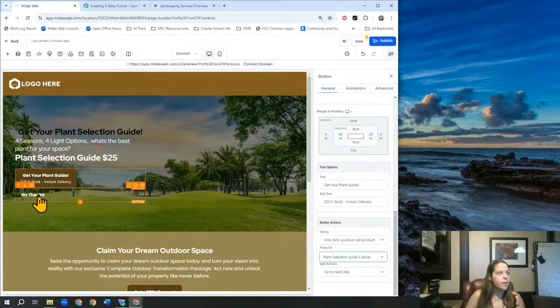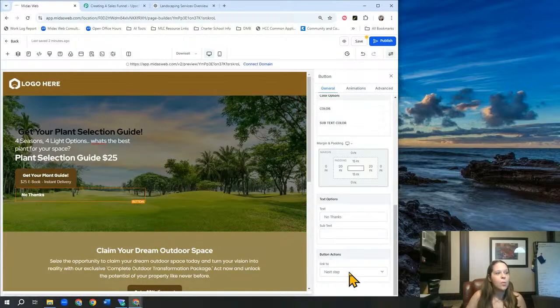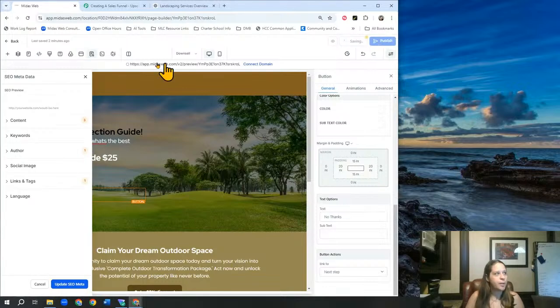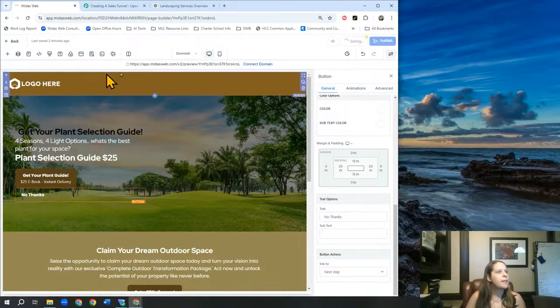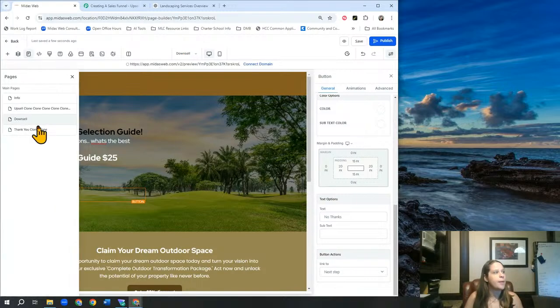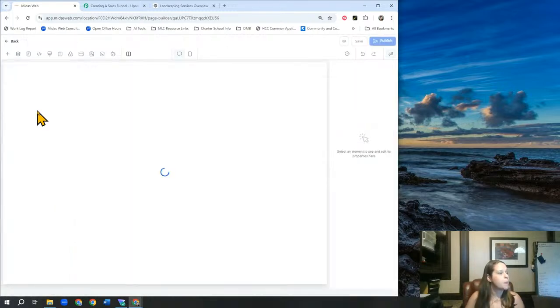That's all we had to do. And then for the no thanks, we're going to, again, take them to the next step. It's going to say the thank you with the checkout list of things that they purchased. Okay. All right. So we're going to save. Don't forget to publish. And the last piece we're going to do is we're going to go make a few tweaks to the upsell page. And I'll show you why.